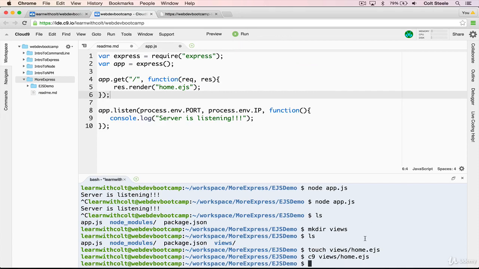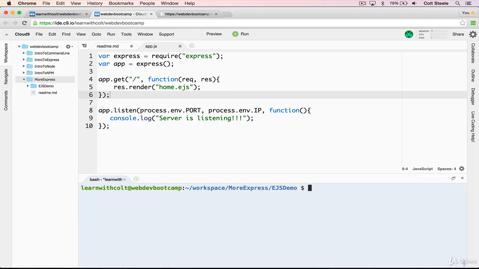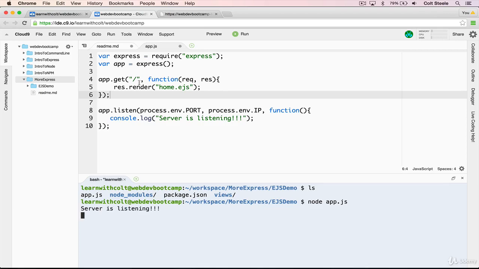And I'm actually going to let Express tell us what we're missing. We'll get an error message. So I'm going to clear this just to make some more room for you. And now I'm going to start the server. And when we go to the root route, it will call the render method, which will look for home.ejs inside of a directory called views.